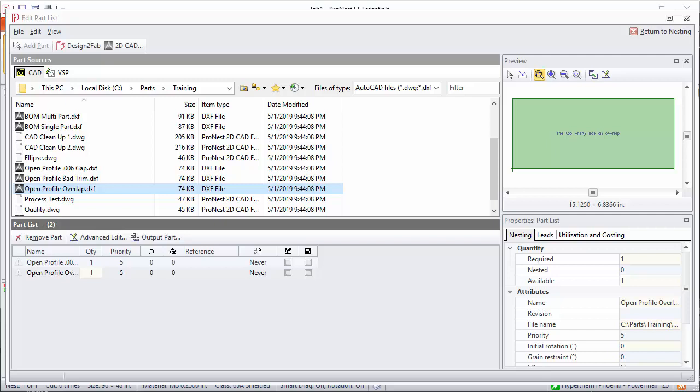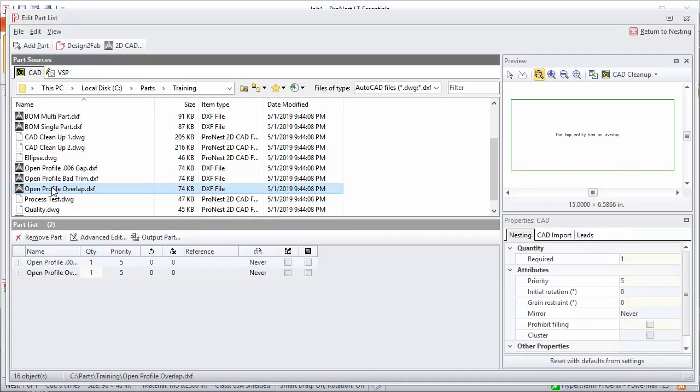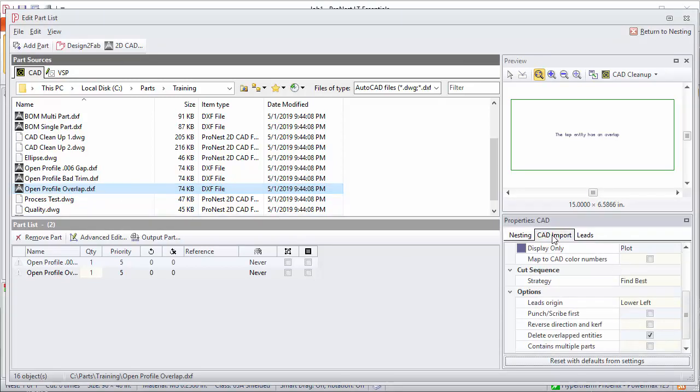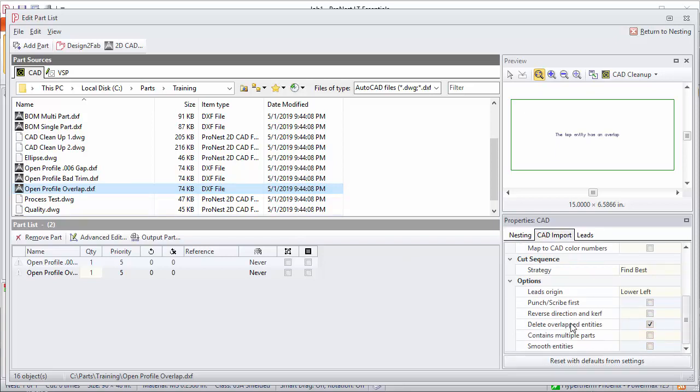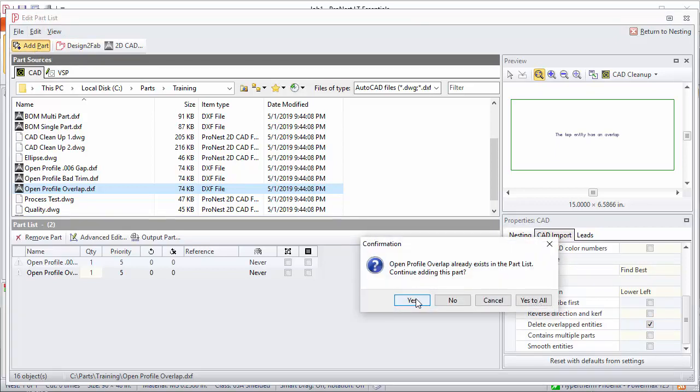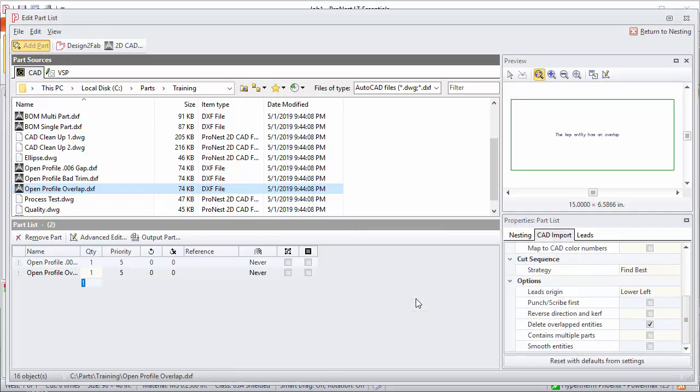For CAD files that contain overlapping geometry, there's also a setting that ProNest has to try to detect that and fix it automatically as the part is imported. So you can just select the CAD file. I'll pick this same one here with the overlap in it. And on the CAD import tab, just scroll down here and there's a property called delete overlapped entities. That's this one here. With this one selected, when you add the part, ProNest will detect that there are overlapping entities and then delete them as the part's imported.